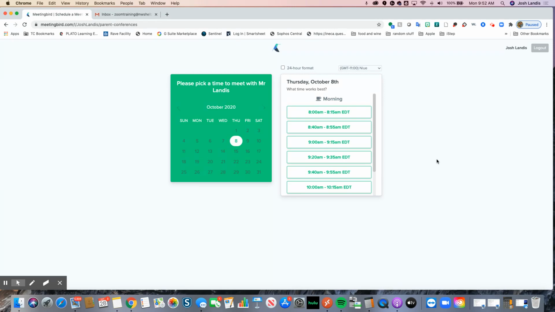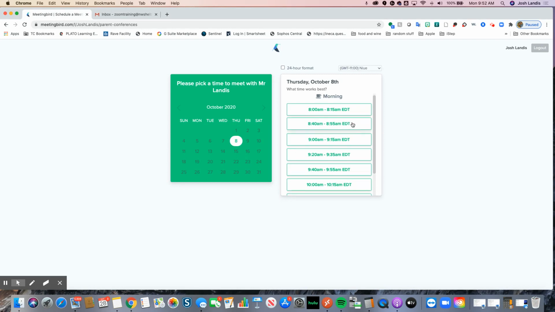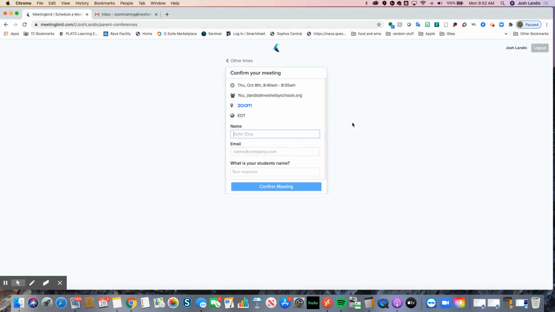This page has all the available times by date that the teacher has available. First, select the date and time slot that the teacher has available that fits your schedule. We will use this 8:40 to 8:55 time slot. Once you select your time slot, you will enter your name. After that, you will enter your email address.